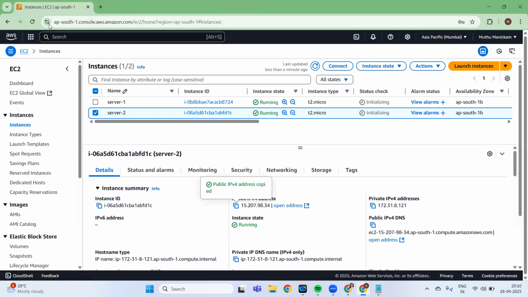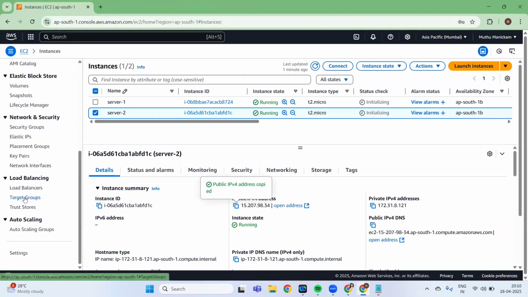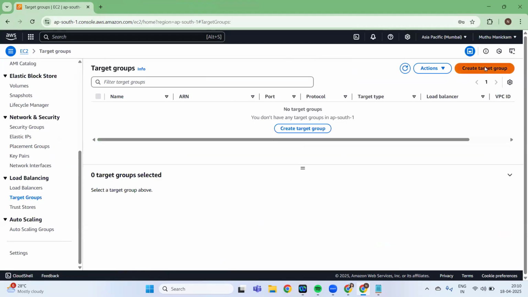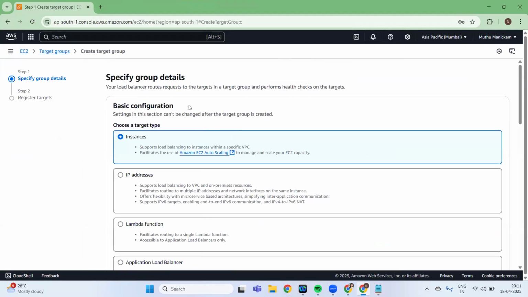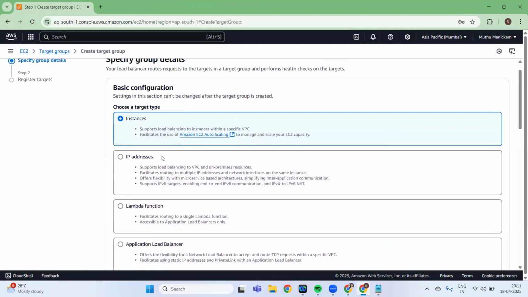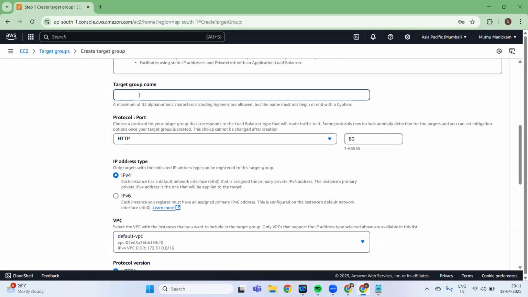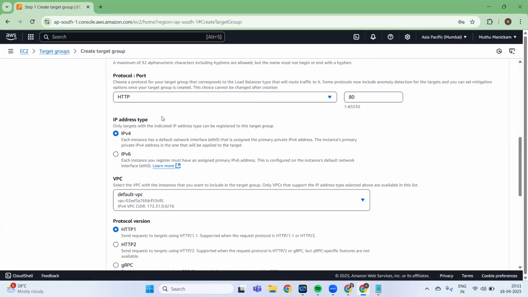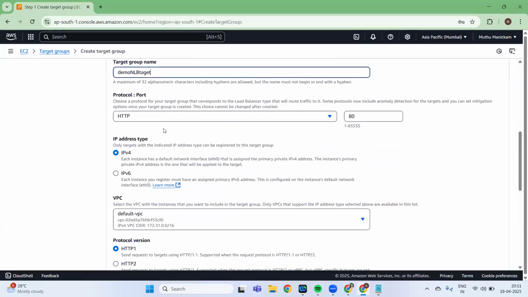Now for the network load balancer, first of all we need to create the target group. Just as we created it for the application load balancer, the same way we will create it. We have the instances, so we'll select instance. We give the target group name, so I'm giving demo NLB target. Okay, I left the tab here. Fine. There are only a few differences between the application load balancer target group and the network load balancer target group.